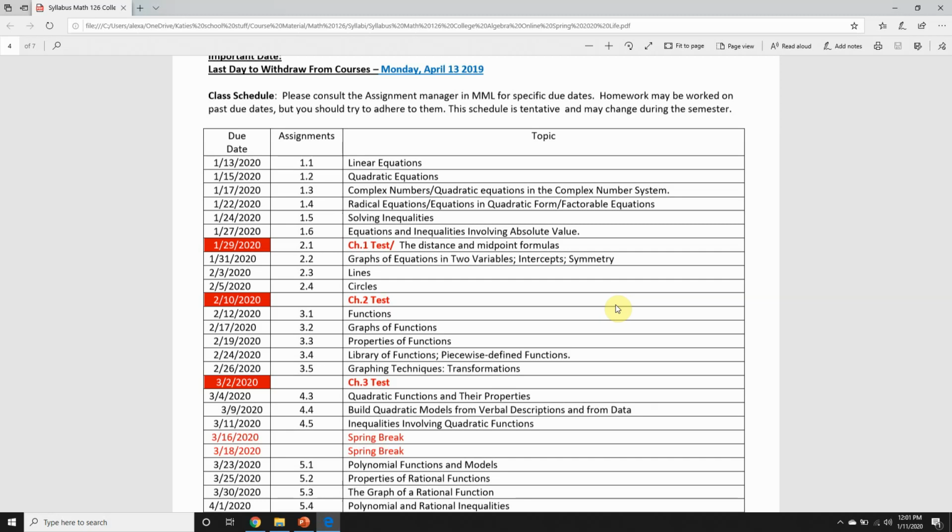So there's really no lockout dates with the homework. These due dates on the side here are really just to make sure that you are going through the material at a pace that is going to make you successful for completion. So obviously our first assignment is chapter 1, section 1 on linear equations. That's the first day.